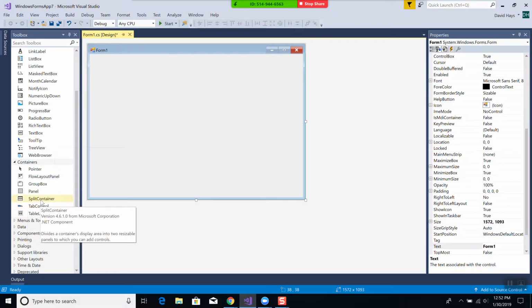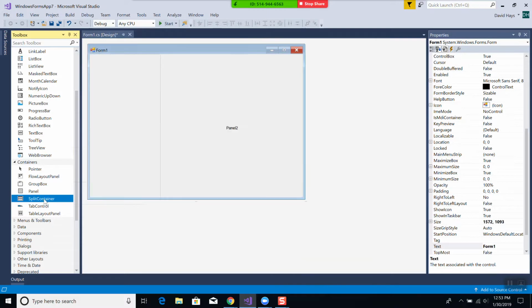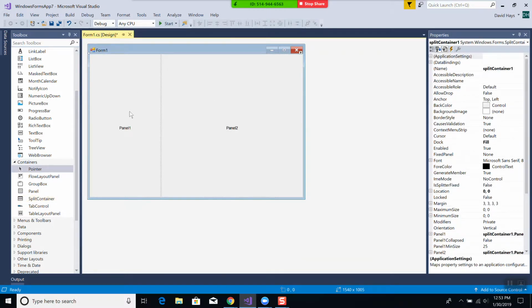Different containers down here that we'll eventually look at. Flow layout panel handles layout of its components, arranges them in a flow layout automatically. Split container, 2 resizable panels, to which you can add controls. Got 2 panels. Though I don't think it's restricted just to 2 panels on this.